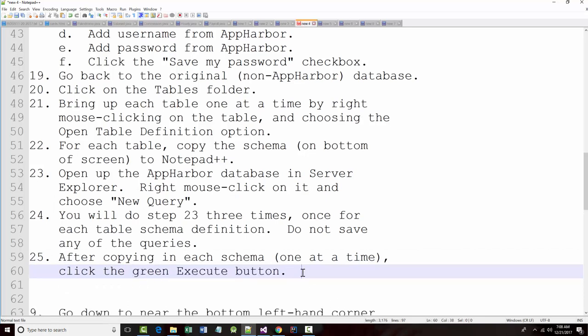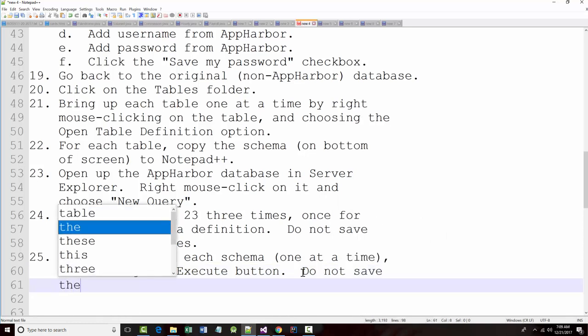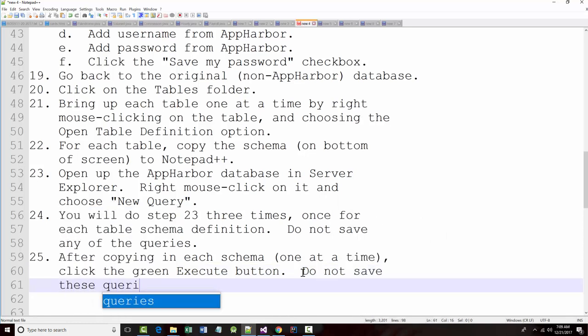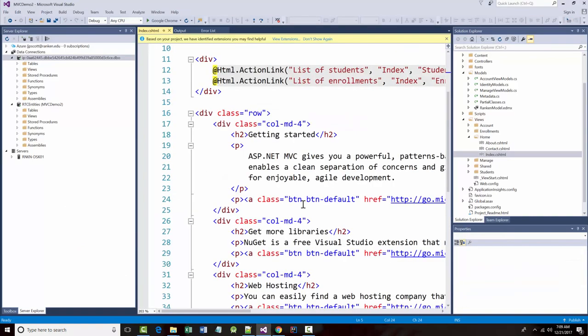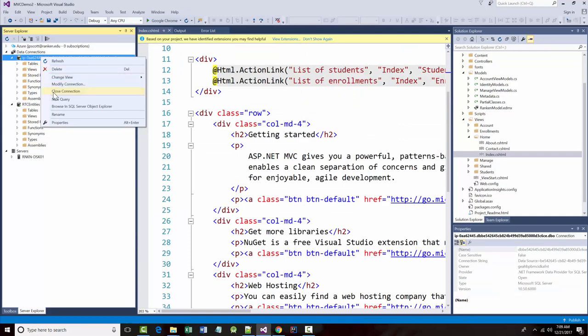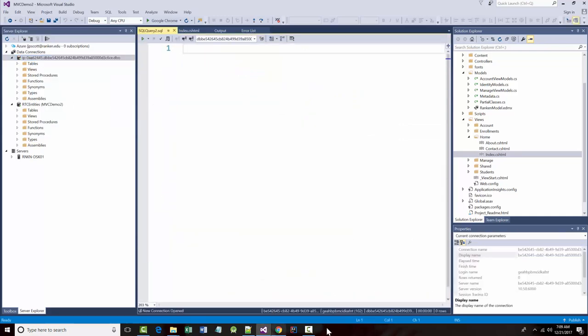And as I mentioned, do not save these queries because there's no need to do so. All right, so there's the first one. I come up here and it'll say, do you want to save it? No. Okay. I'm going to again right mouse click on here. I'm going to again use new query. It'll come up in just a second and be blank.